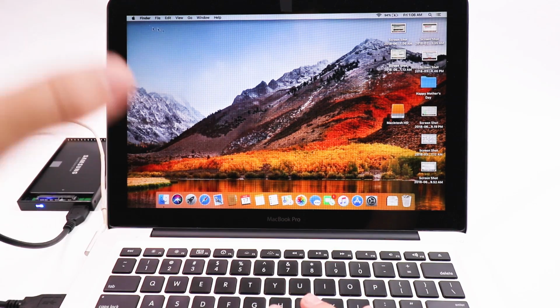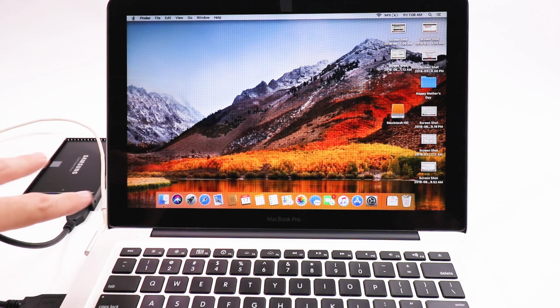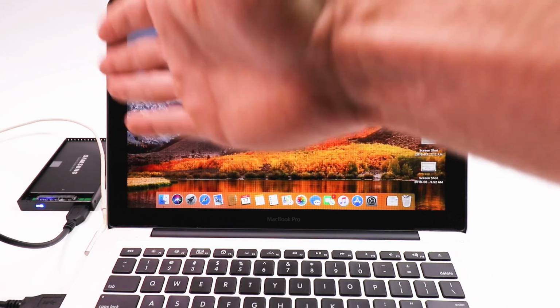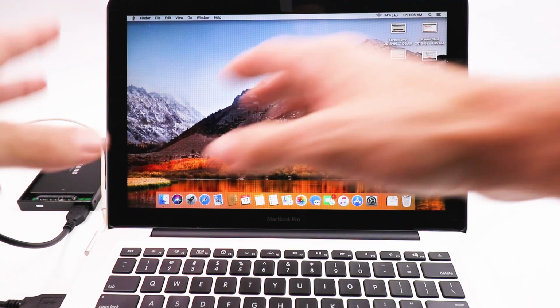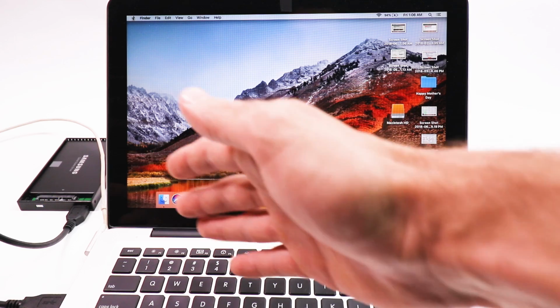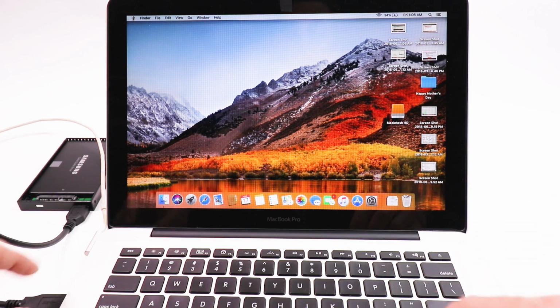Now make sure you shut this computer down. You do not unplug this. Again, this computer is running on that hard drive, which is a clone of the one that is in your computer currently. Do not disconnect it. Shut the computer down.